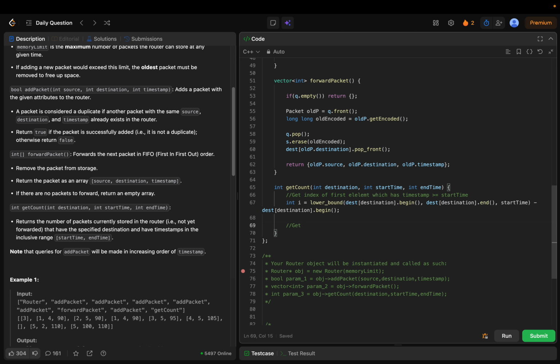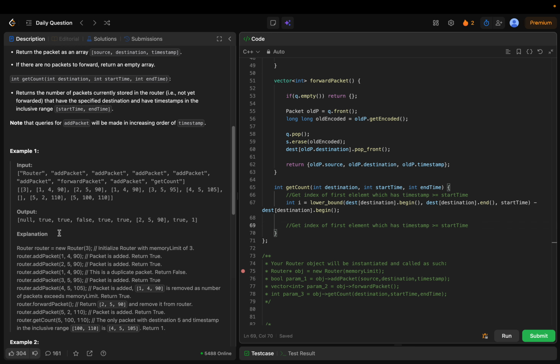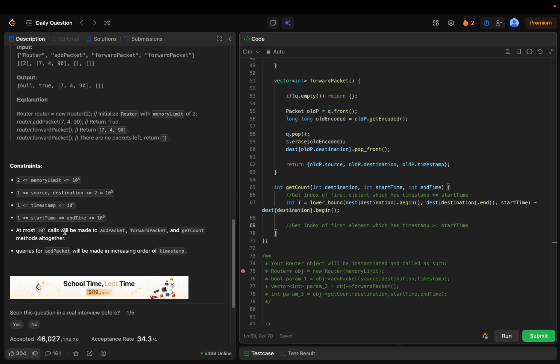Now we want the index of first element which has, because all the elements here are stored in the ordered way of timestamp, because that's how we are adding this, we are always gathering the packets in increasing order of timestamp, so we can just simply do this operation, we don't need to sort anything here, right? So now we will get the index of the first element with timestamp greater than this end time.